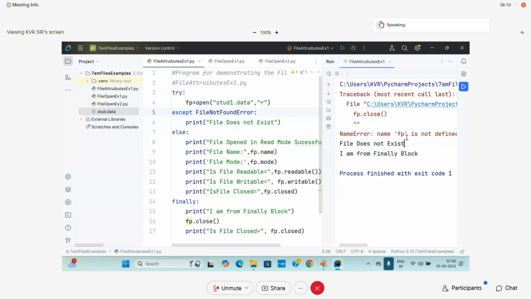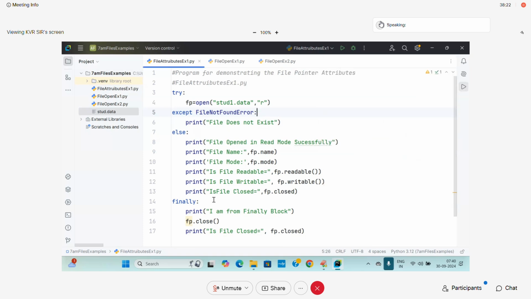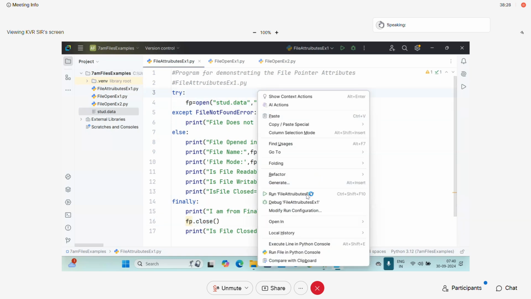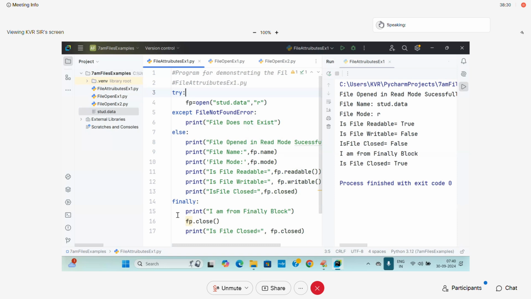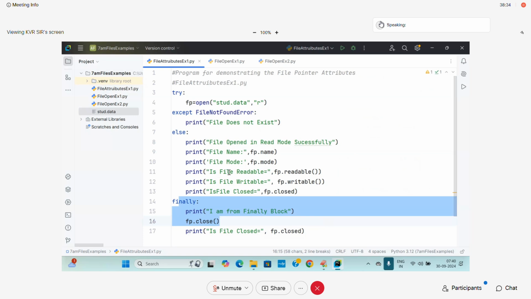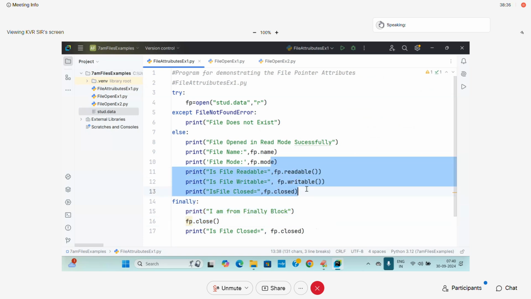Name error is coming. What is that error here? fp dot close, not defined. So when the file is there, then only you can close it properly. Otherwise, when the file does not exist, you cannot close it, so it is necessary to write the finally block. I think you are following, students. Are these attributes clear?